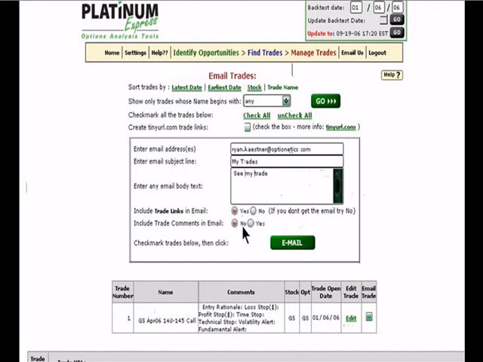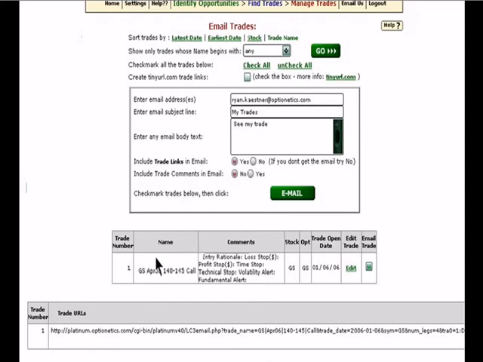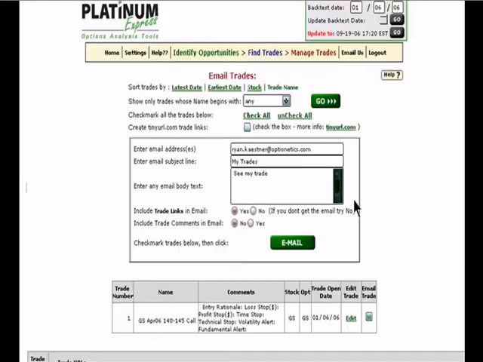It's always a good idea to write a short email explaining the trade you are emailing your partner. Including a trade link is another good idea, as the recipients can just click on the link and have the trade brought up in a risk graph. The default setting for this is yes. Including trade comments in the email allows the reader to view the contents you entered in the trade comments box below your risk graph. The default setting for this is no.